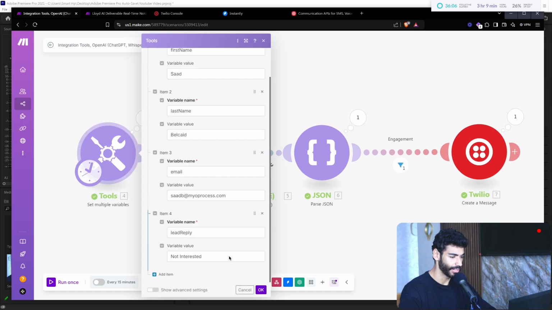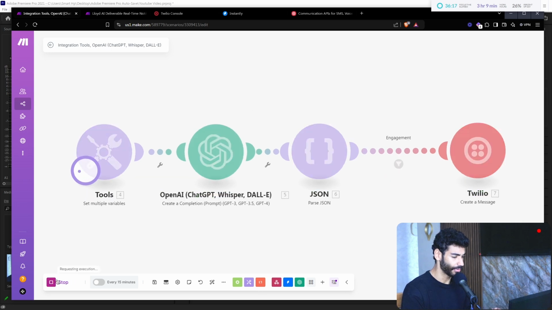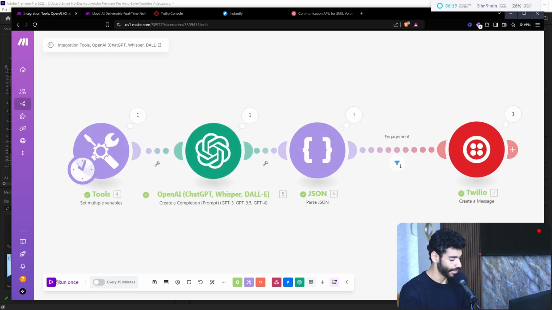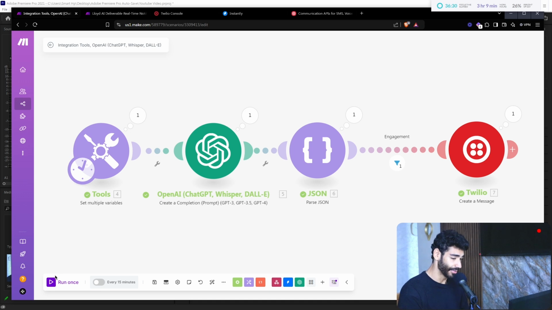So let's just do an example, and we're gonna do, hey, I'd love to jump on a call. Click OK, and then we're just gonna run this. And then there you go. I received a message on my phone, sent from your Twilio account. Newly generated lead, first name, last name, engagement interested. Response, hey, I'd love to jump on a call. All right, beautiful.